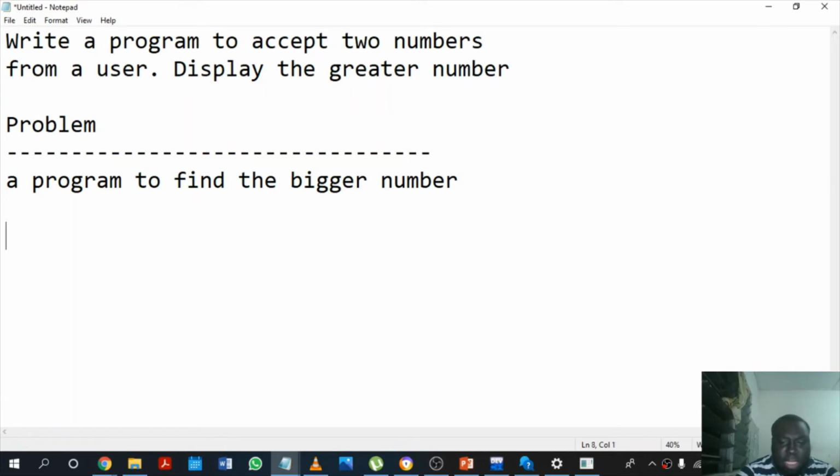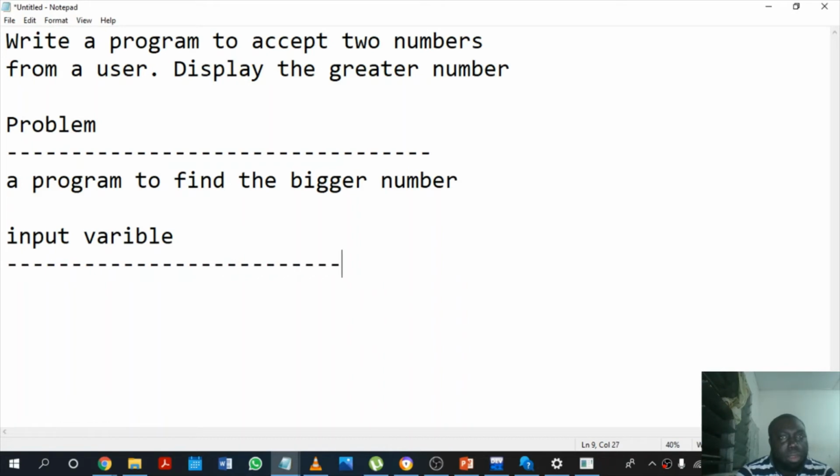Now, in a scenario like this, what do I need to find the bigger number? So I need two numbers. I need value 1 for my first number. I need value 2 for my second number. Okay, all is well. Now, at the end of the day, what do I tell the user? What is going to be my output variable?